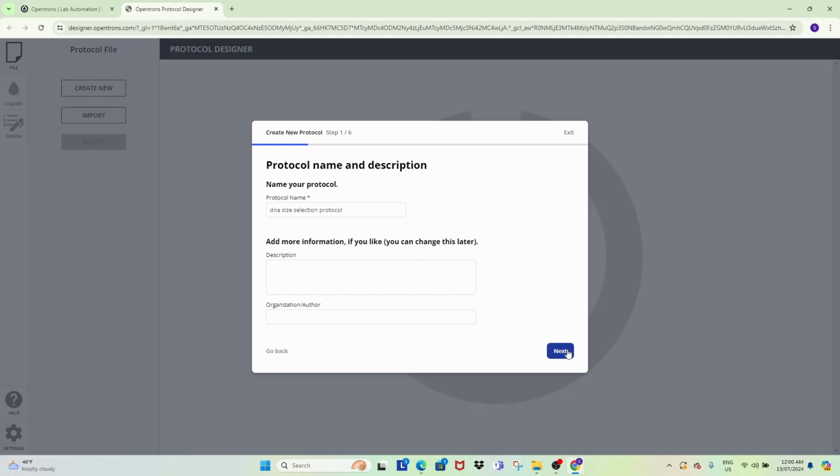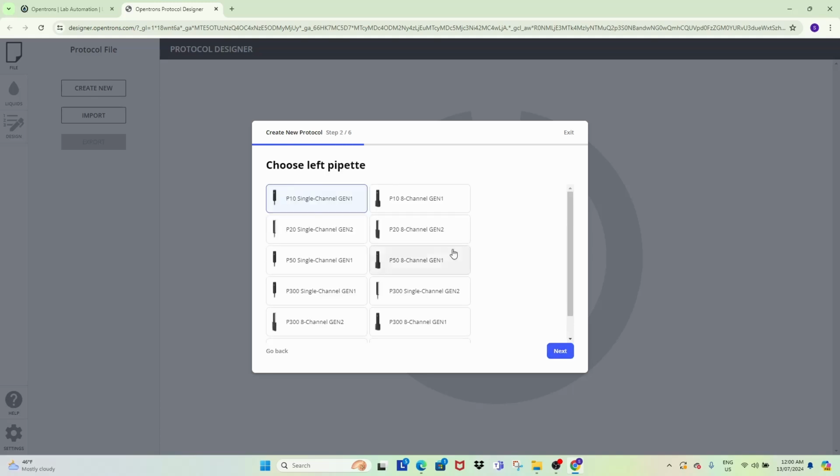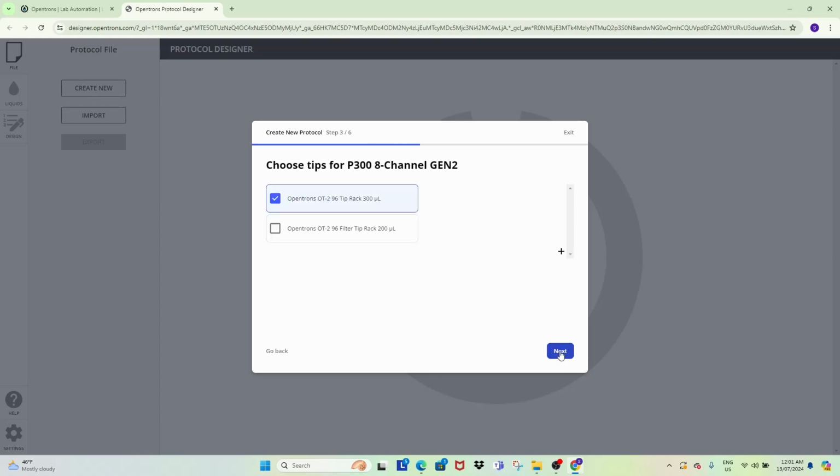Then click next. The next step is to select the left pipette. The pipettes come in different sizes that can handle 10 to 1000 microliters. As per your protocol, you can select the pipettes and their channels. I am just going with 300 microliter, 8 channel pipette for my protocol, and then click next. The next step is to select the tip rack. We are going with the normal 96 tip rack, the 300 microliter, and then just next.